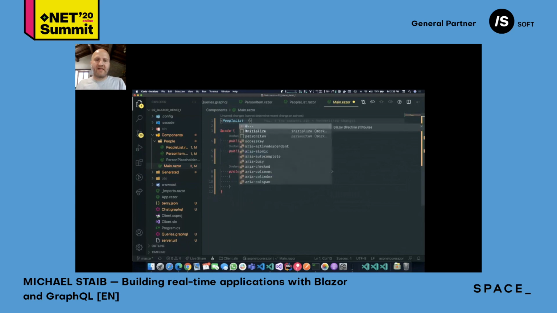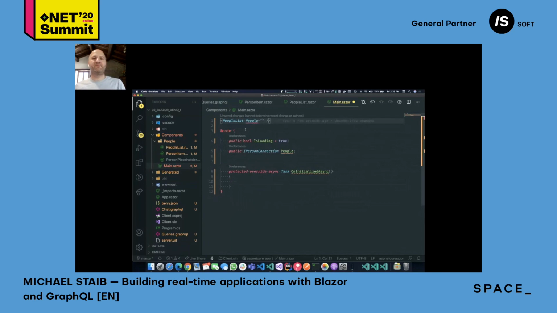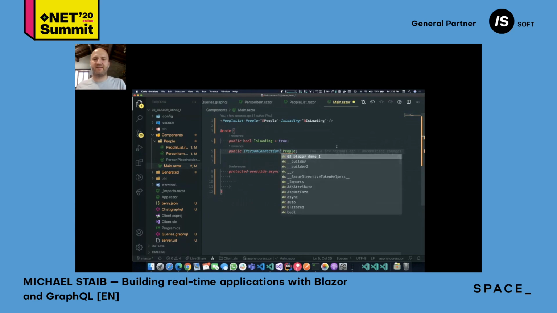Okay, and we are going to bind that to our component here. So these parameters become basically attributes on our XML or HTML tag or Blazor tag, however you want to call it. And we now can bind to our field down here. Let's also add isLoading. Okay, awesome. Now everything is bound. When we would start this up, our component would show the placeholders because it thinks that we are loading.